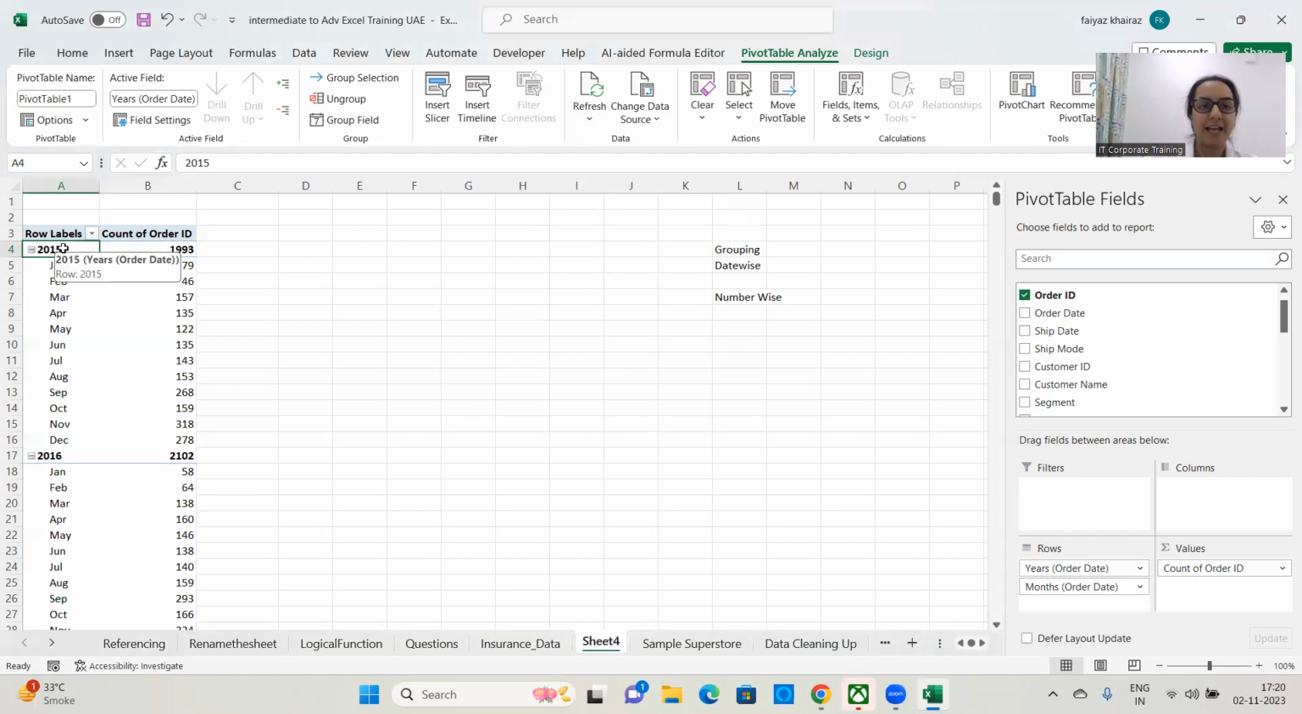And here I have the date. These are the dates and this is the value associated with it. So for the year 2015, these are the orders, and month-wise individual orders are also given because you are seeing the count of the order ID and not the sum. So count will enable you to understand how many orders have been ordered in a particular month and in a particular year.